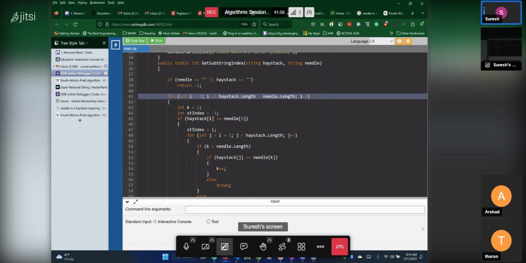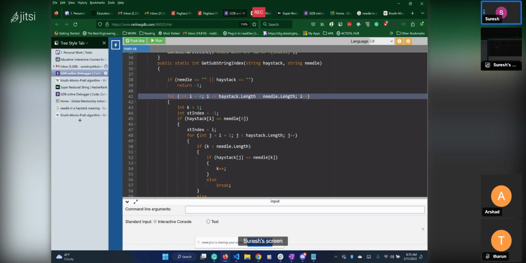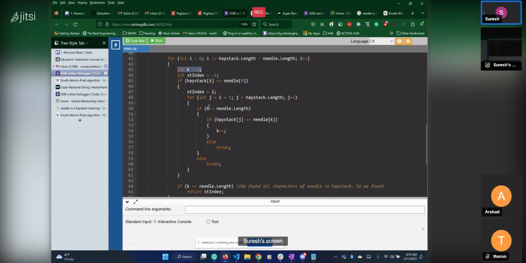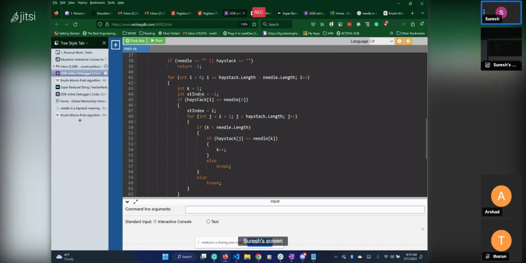So here, as we said, the first loop is for each character in the haystack in the given input. Now next one is k equal to 1. Let's see what that k is. And start index equal to -1. So we are assuming the start index is -1. Finally, we will find the actual start index. Now what we are doing here is haystack of I equal to needle of 0. If the needle of 0, meaning the first character, matches with haystack of I, if both first characters are matching, then we will enter into the actual loop here.